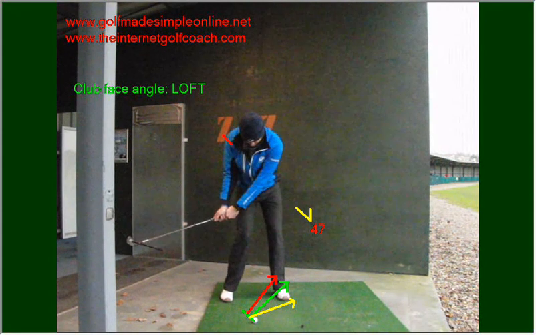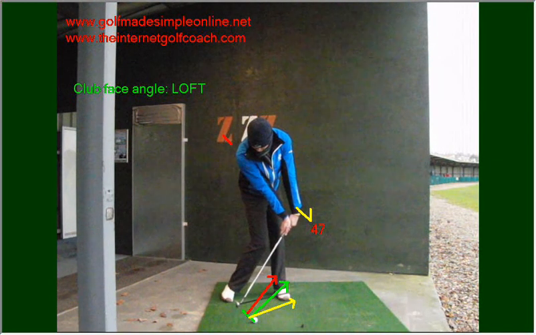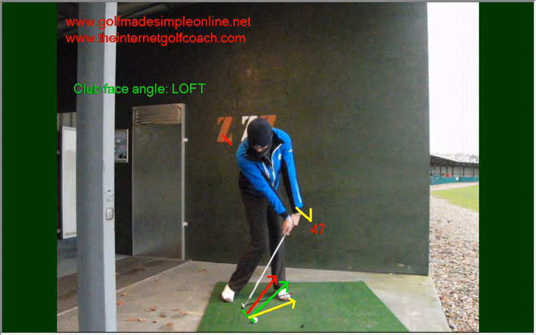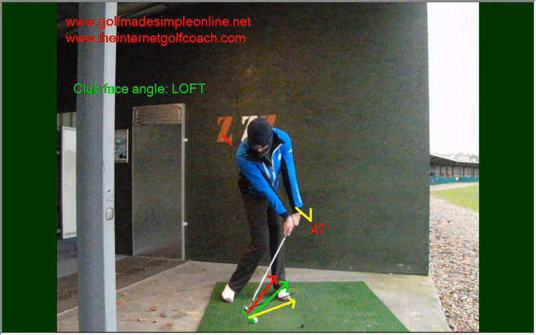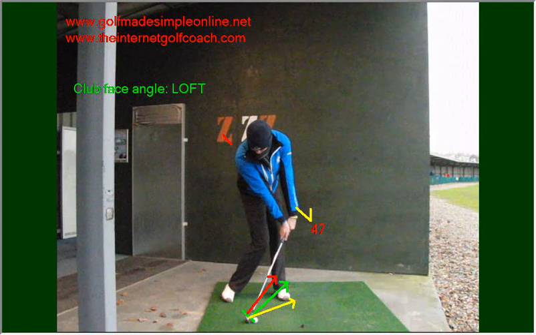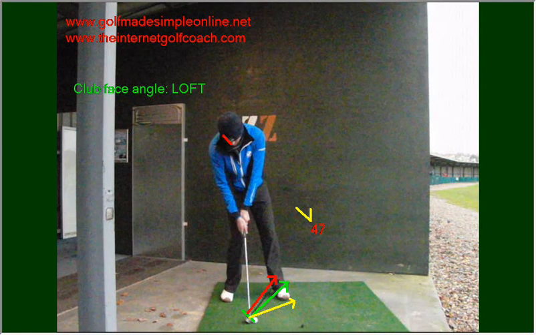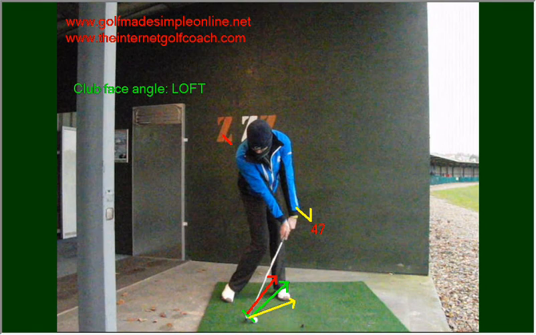Now, if my body's in a better position, you can see that my weight is over my front foot here. My body has rotated through. You can see my belt buckle is facing out towards the range. I'm not leaning anywhere near as much as I was on the previous shot. You can see that the shaft is leaning forwards. So now we're showing different dynamic loft, aren't we? We've decreased that if you look at the yellow arrow.